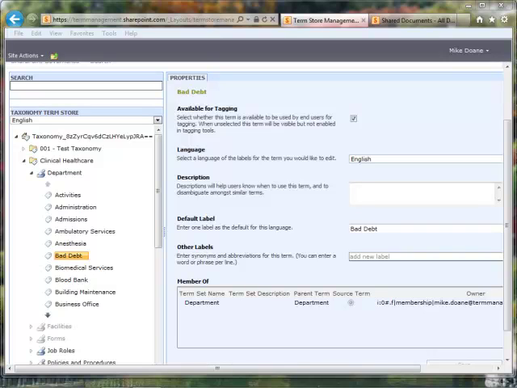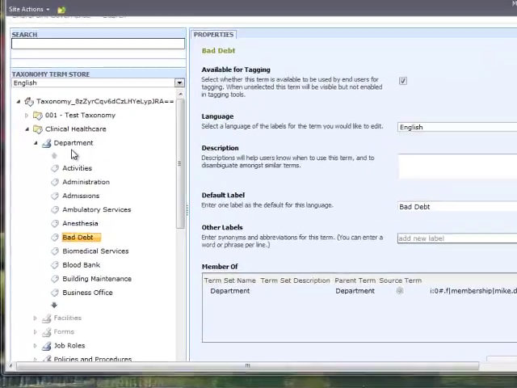This blog post is going to focus on deprecating terms from your term sets, or the terms in the term sets in the taxonomies built inside the SharePoint 2010 term store, rather than deleting them. Let me give you an example of what I'm talking about here.